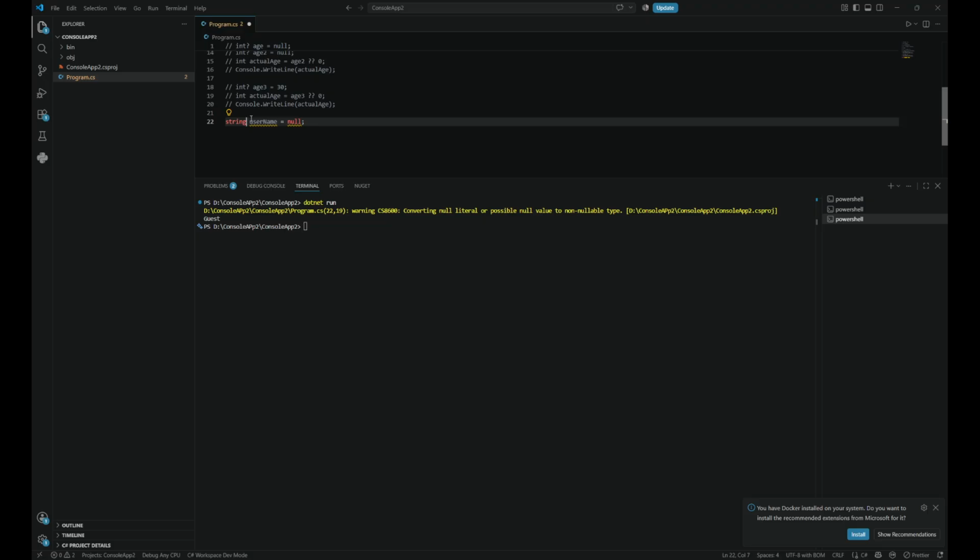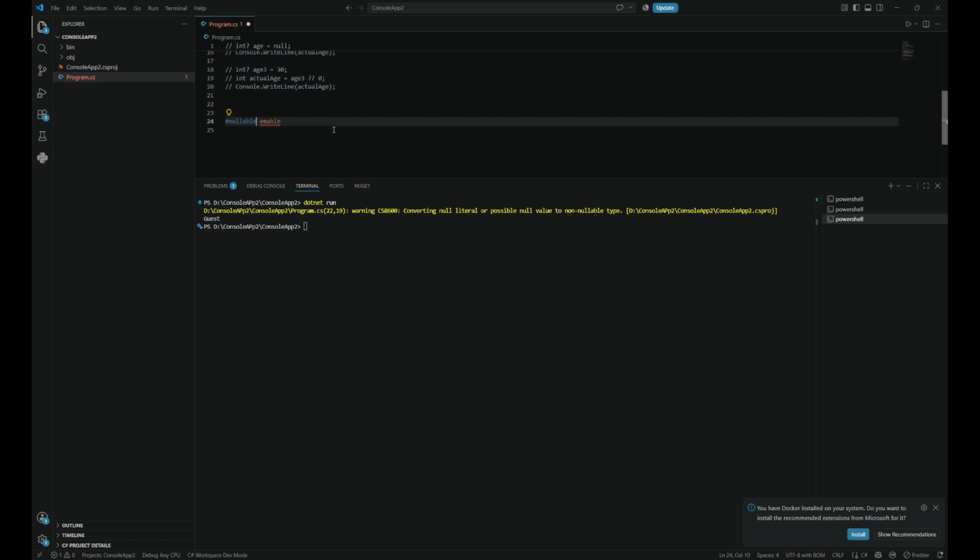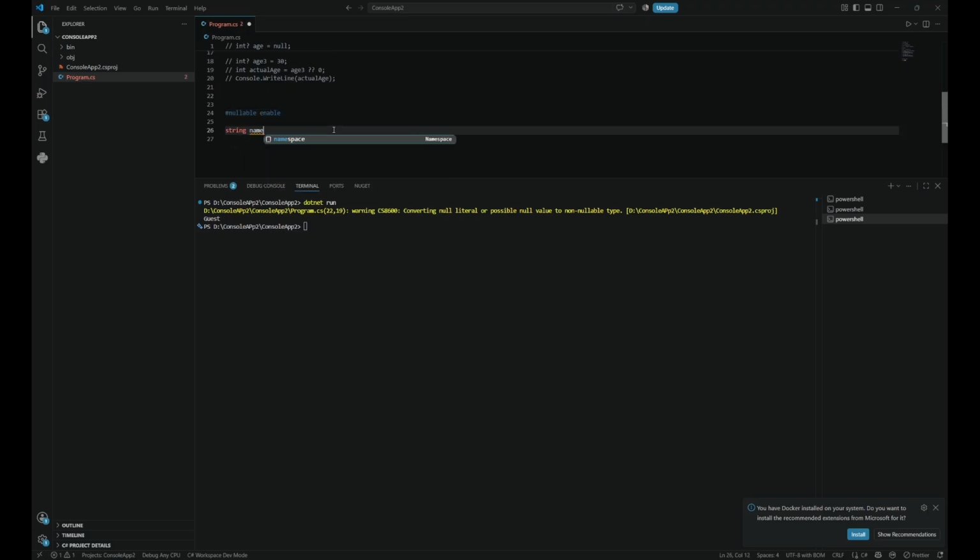But here's the problem. That's exactly how we got that crash back in our cold open. The compiler never warned us, never helped us catch it ahead of time. So more recent versions of C# introduced something called nullable reference types as a genuine safety feature. Let me show you. Nullable enable. Oops. Nullable enable, string name2 equals null.